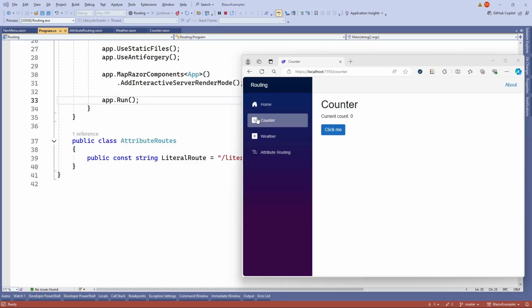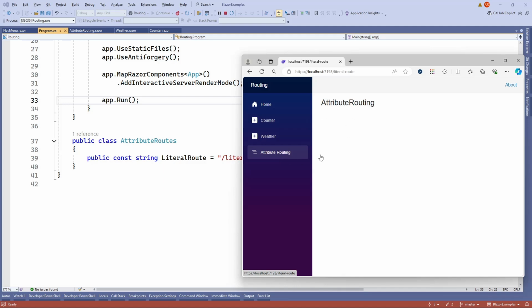If we go back to our example, I've already added a link here that would allow you to navigate to that. If you click on the attribute routing link, you can observe at the bottom that it says localhost 7193 slash literal route. If you click on that, you will be navigated to that page, right? And you can also observe here that the address has the literal route URL on it. So that is one way of setting up your routes for your page.